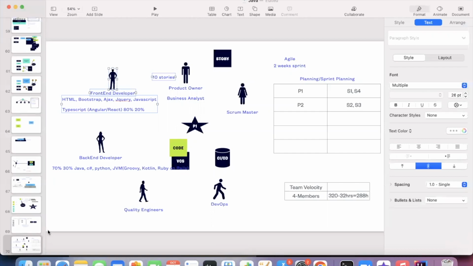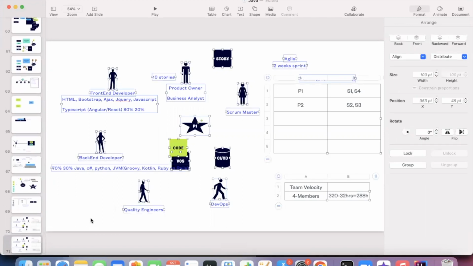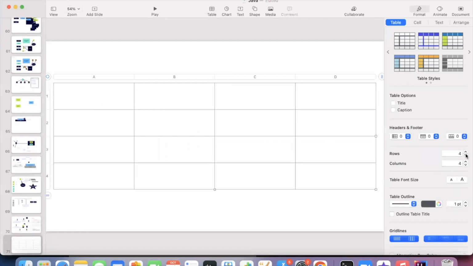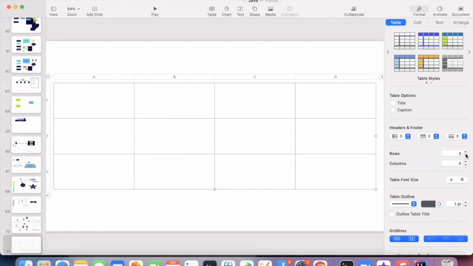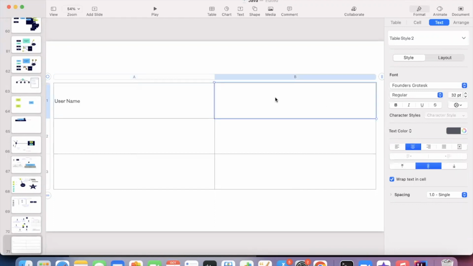So instead of doing this, I have another concept. I'm going to create a table with three rows, two columns. So here, username, and here the input text will be there, text input.